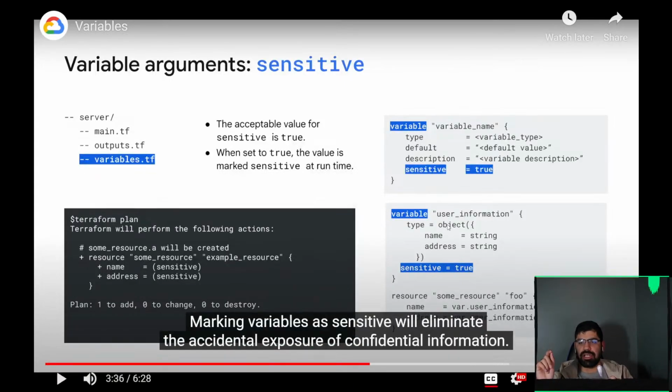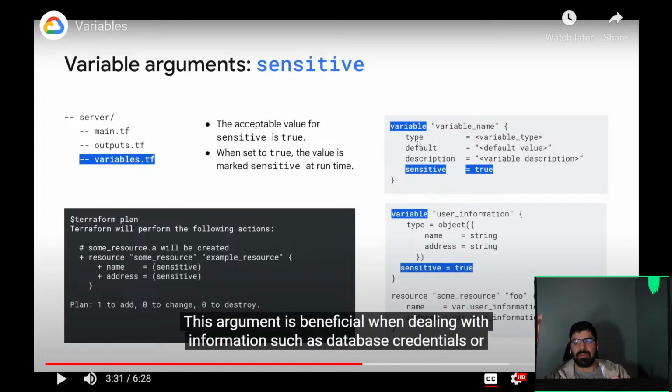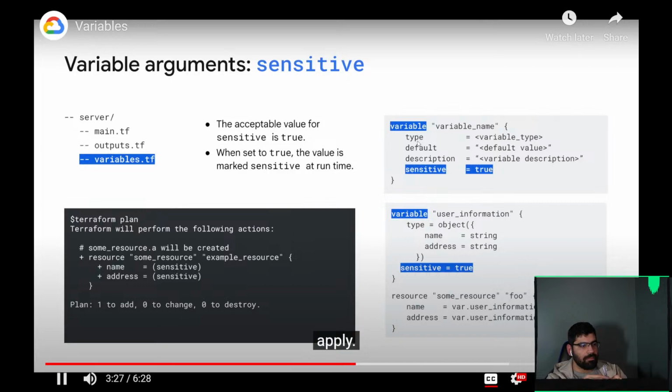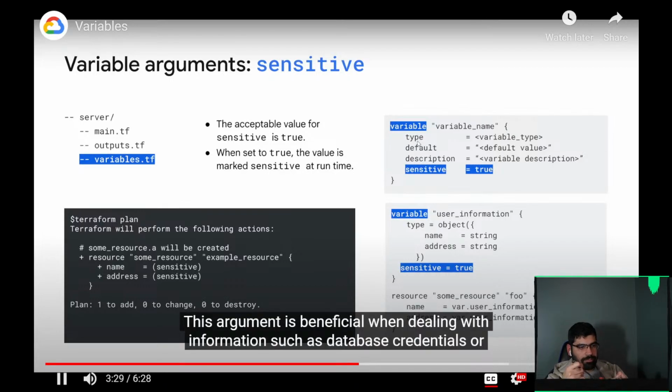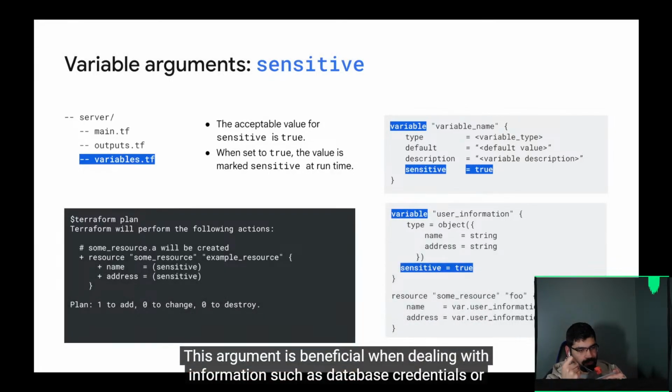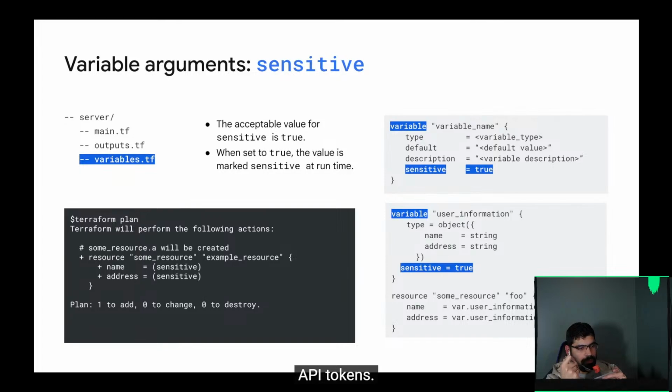So this is like Jenkins. In Jenkins you can mask, it's called masking. So the credential here is sensitive, and there will be asterisk asterisk asterisk, the star star star, in Jenkins. Terraform is used in CI/CD, right? So you use this to save. Terraform apply. This argument is beneficial when dealing with information such as database credentials or API tokens.